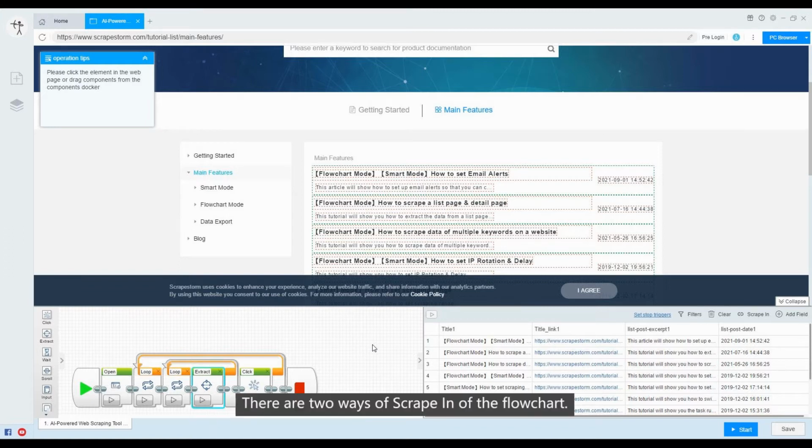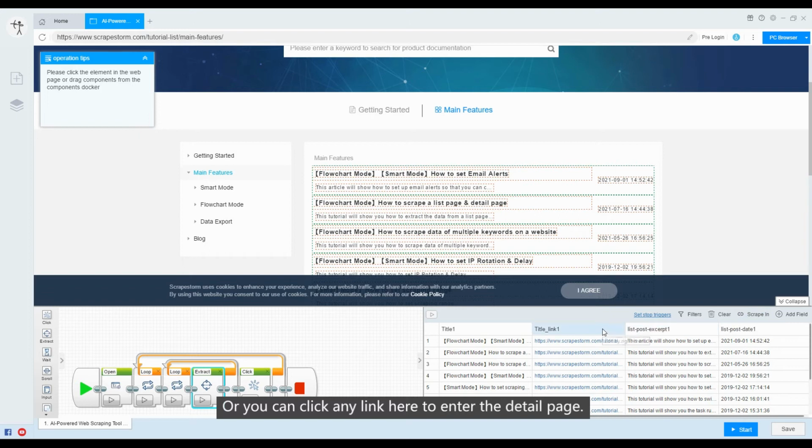There are two ways of scrape in of flowchart mode. One is the same as the smart mode. There is the scrape in button in the extract component. After clicking it, you can enter the detail page. Or you can click any link here to enter the detail page.